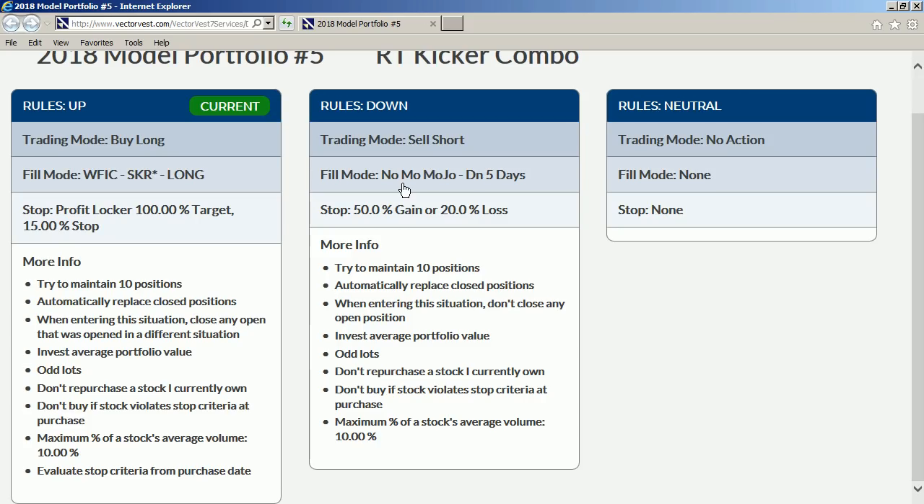plan. We're going to hedge with stocks that are sold from No-Mo Mojo down 5 days with a 50% gain and a 20% stop loss. We'll maintain 10 positions max and the rest of our settings at their defaults. The RT Kicker also generates a neutral signal which we'll just hold through. So that completes portfolio number 5.